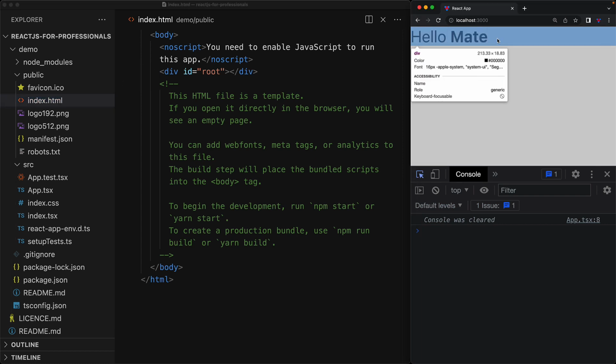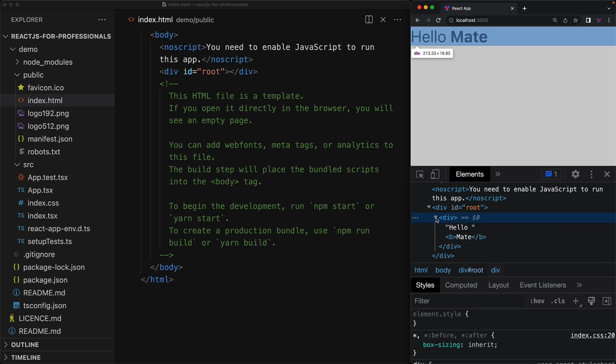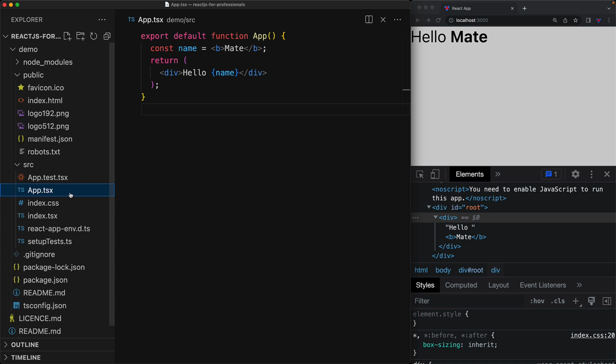And in fact, if we inspect the DOM right now within DevTools, you can see that it contains this div with the ID root. And if we expand it to see its children, you can see that it contains exactly what we returned as the virtual DOM from our app component. So with React, from our components, we return the virtual DOM, and it's up to React to make sure that it gets rendered as the real DOM and therefore gets seen by the users on screen.